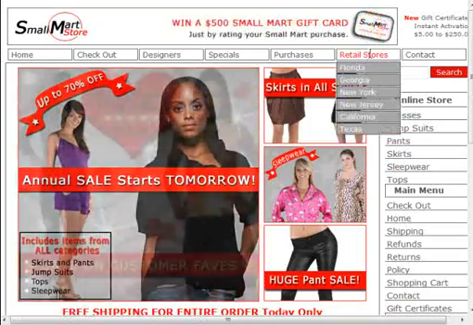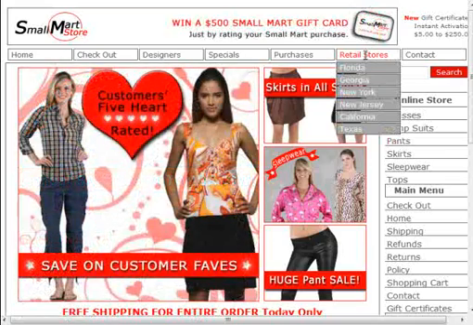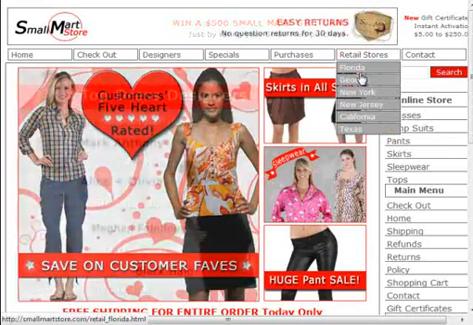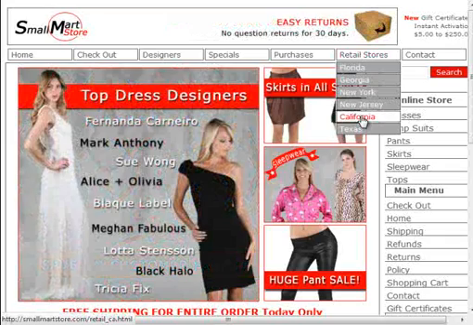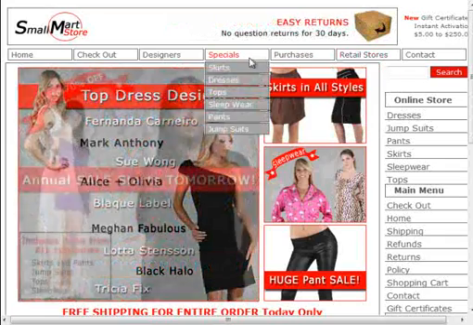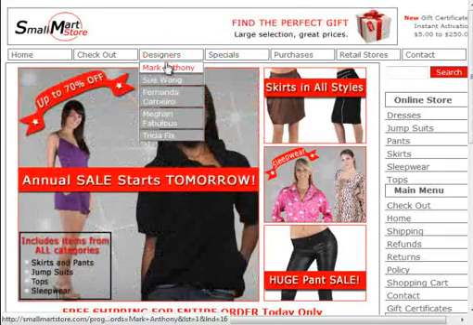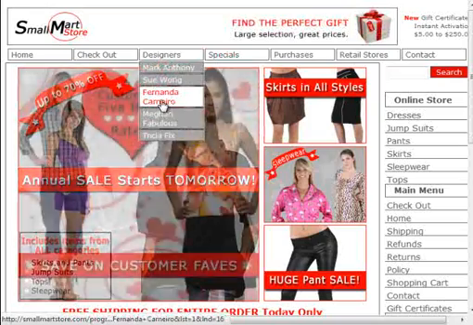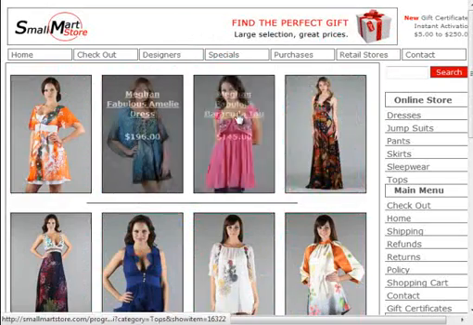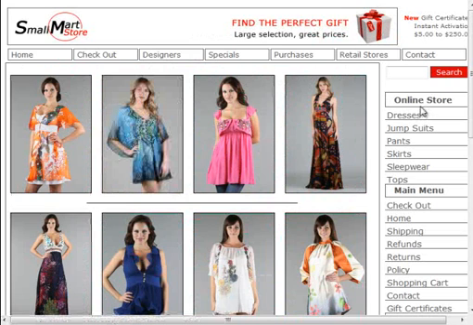On the top, we have a drop-down menu. So we go to retail stores. We have different states that have retail stores so that we can get that information. Go over here to designers, and we have different designers. And when we click on a particular designer, it'll take us to the page with just their products.